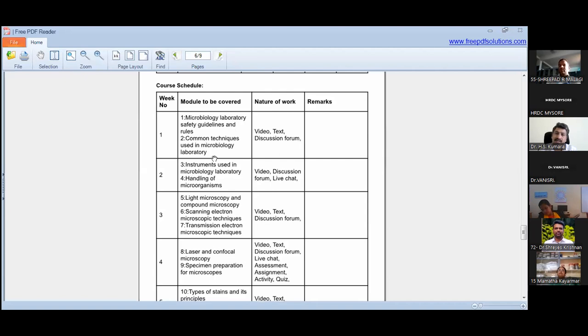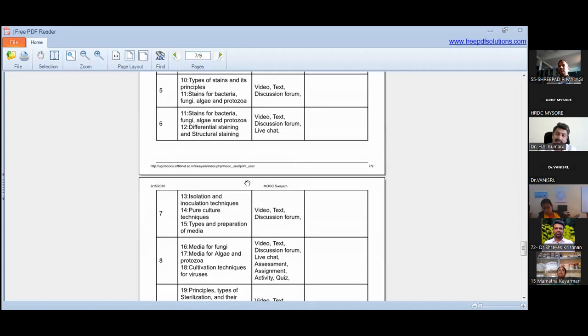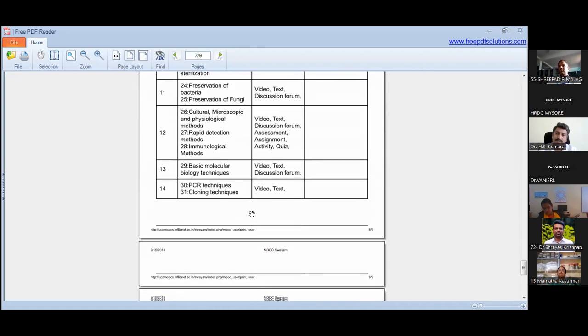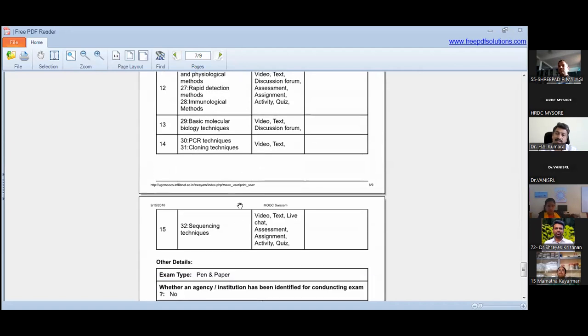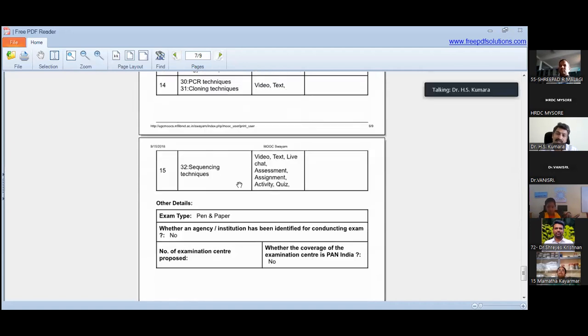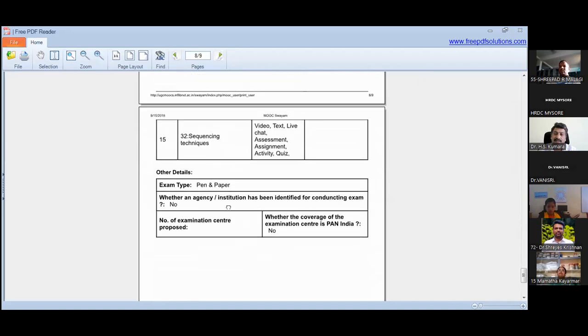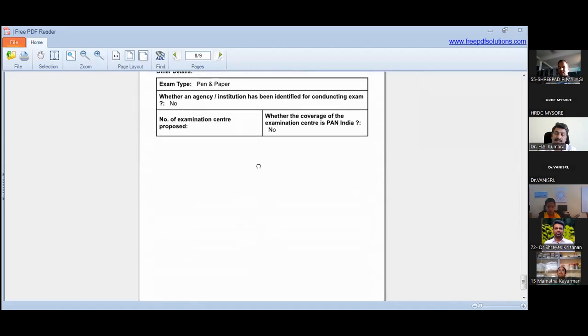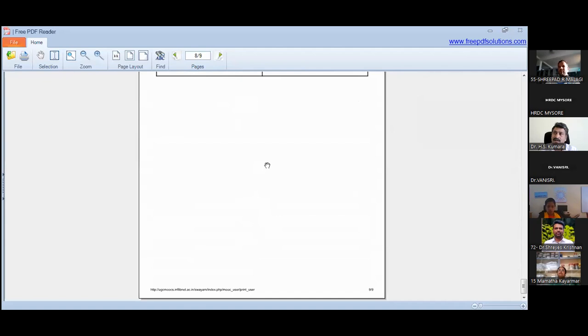Based on that, what content there is, all the details of the modules to be covered in the first week, second week, all need to be prepared in the proposal, because these formats are available. You only need to fill in the format based on the content. Here pen and paper is given for the proctored exam. The entire proposal comprises almost 4 to 6 pages. Based on that, you need to prepare the proposal.